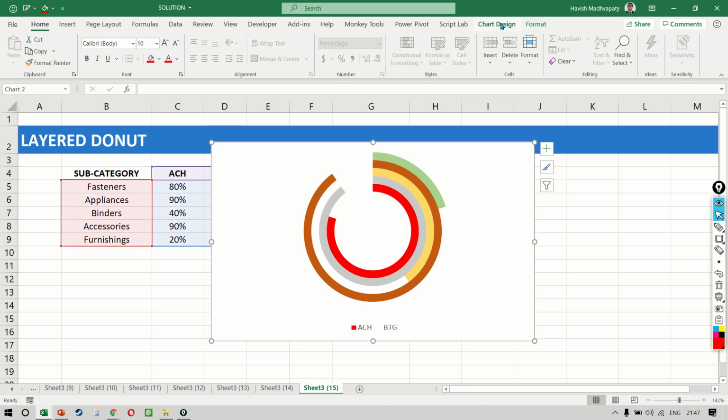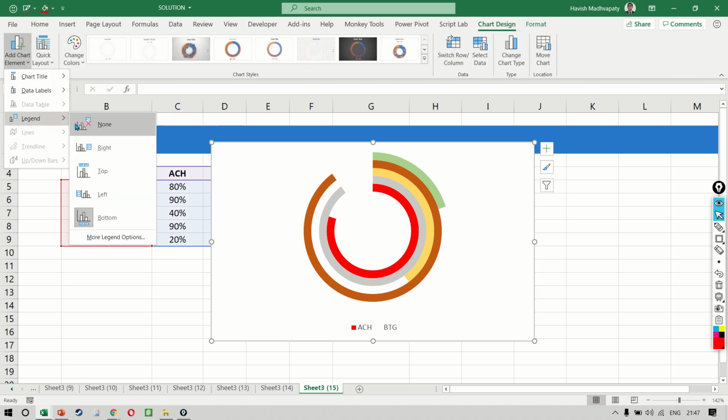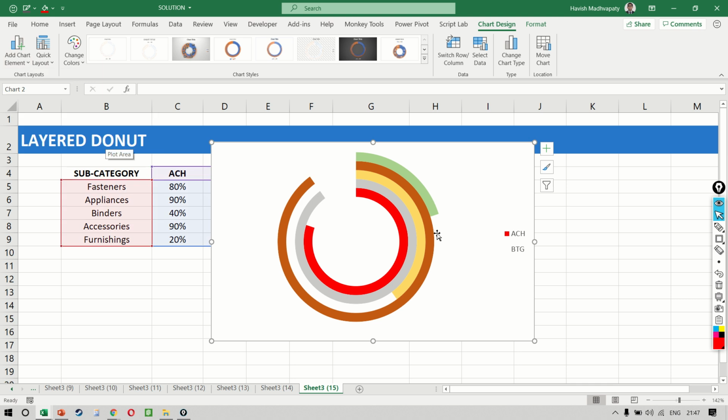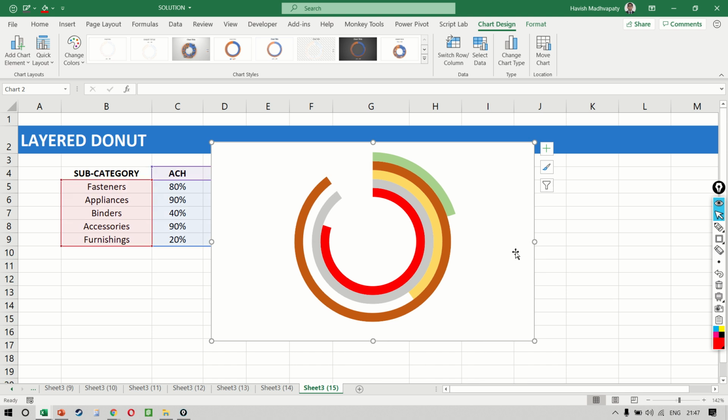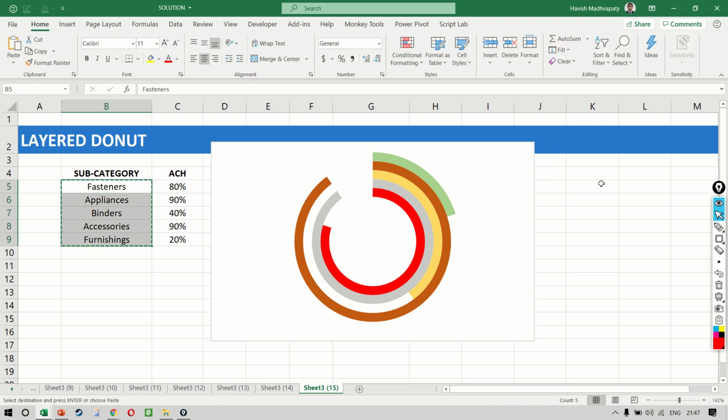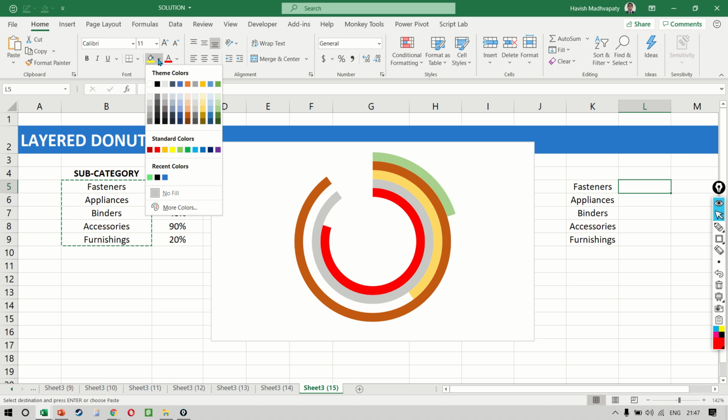If you select the chart and you click on legend, the legend unfortunately here will only show you the achievement and the balance to go, but there's not really much that you can do about it. Usually when you do it, you can keep the legend manually and keep it yourself. For example, I can copy these, put it here, and then we can color these cells in the same color which we have chosen on the chart, right? So if you notice, fasteners is red, which is the one in the center. So we choose the same color here.